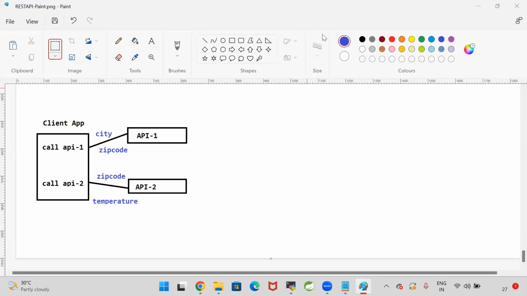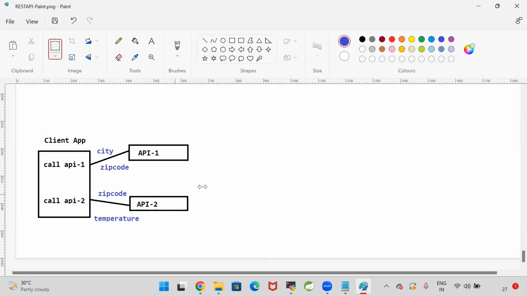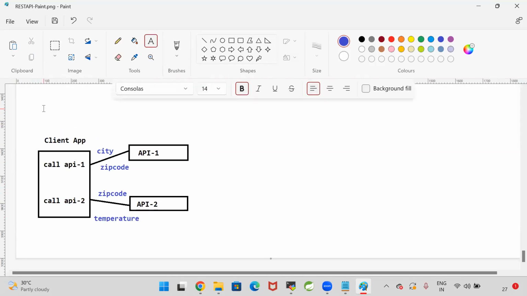Synchronous is required. What is my point? My application has a city name. The city name I will give to the first API. Based on the city name, the first API will give me the zip code. That zip code I will give to the second API. Based on the zip code, the second API will give me temperature data. So after sending a request to the first API, if I don't wait, where is the zip code? How can I send the request for the second API? In this scenario, I should go for synchronous communication.